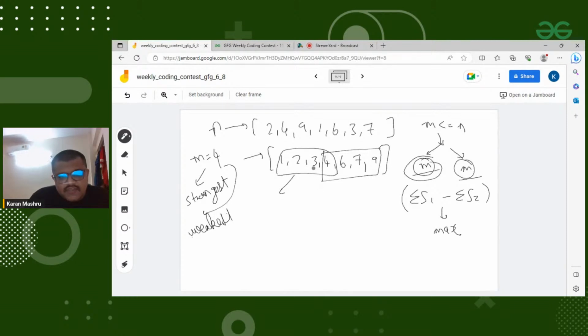What is the sum of the strength of the first set? 4 plus 3 is 7, plus 2 is 9, plus 1 is 10, and here 4 plus 6 is 10, 10 and 9 is 19, and 7 is 26. What is the difference? 16. This is the maximum we can achieve. So basically we need to sort the strength array. In one set we need to take the first m elements which are the weakest or the lowest valued. In the second set we need to take the m biggest values and then find the difference and return it.